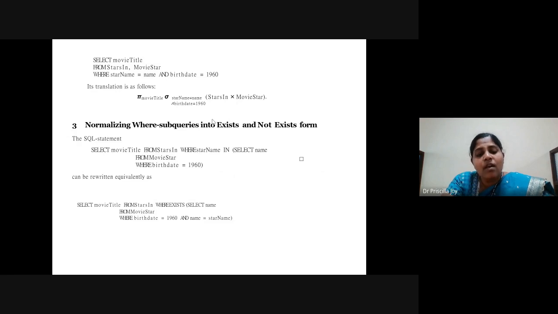So we'll be giving there the intersection concept, and we have provided star name equal to name, and that is intersection birth date equal to 1960. If both the conditions are met, it will be picking up that record. Okay, so from what are all the cases which we need to check? We need to check within the stars in as well as movie star table. That is how we will be interpreting the query into its equivalent algebra.